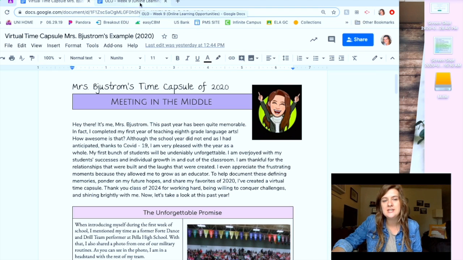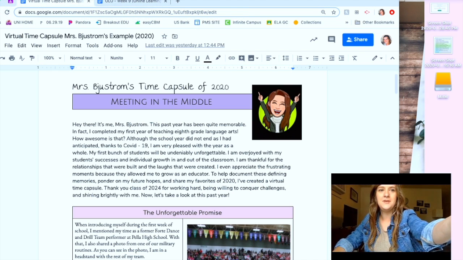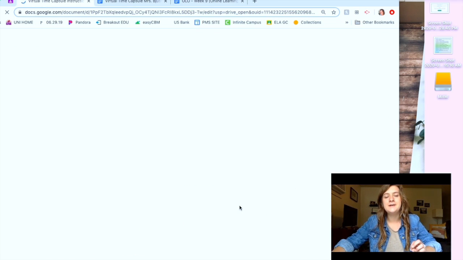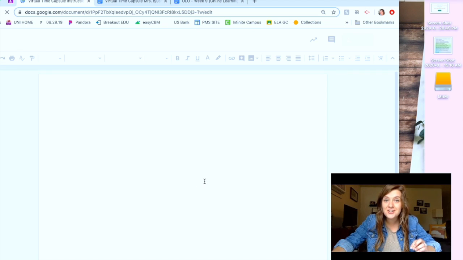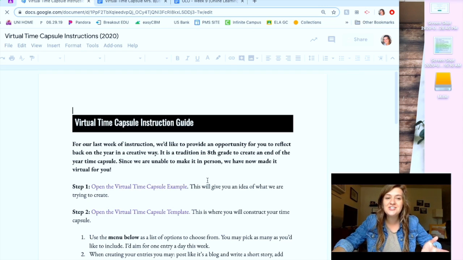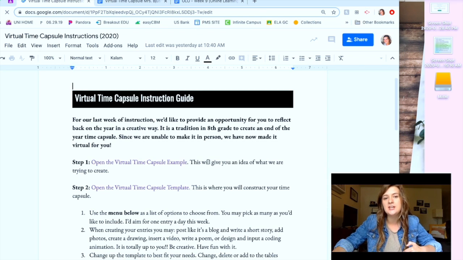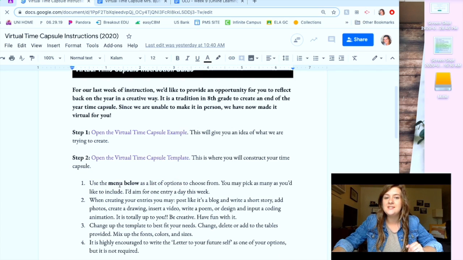And you'll also see in Google Classroom here, let me get this open, that there is an instruction sheet. And this instruction guide will walk you through the different steps of the time capsule. So the first thing is to walk through the example, and that's what I just showed you. And then open up the template, which I will show you in just a moment.